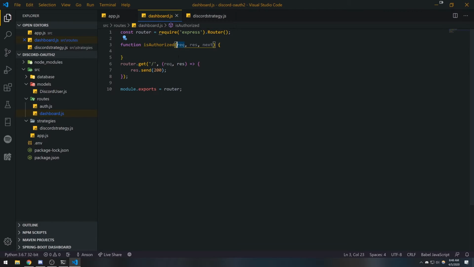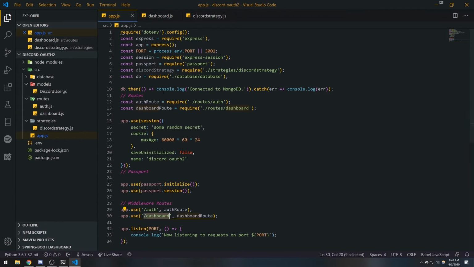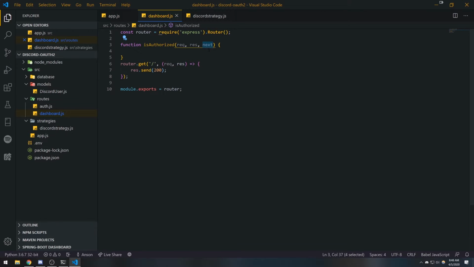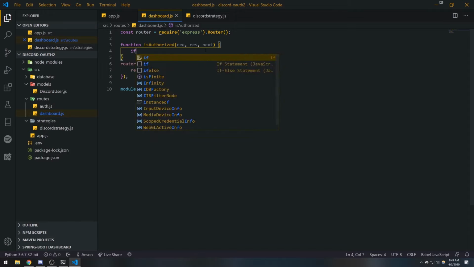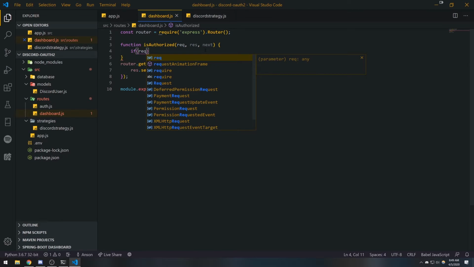Okay, so it's the same thing as the callback function that we've been using for all of our routes. The only difference is that it takes in a 3rd parameter. This 3rd parameter, next, is basically going to be called when we're pretty much done executing. So in this isAuthorized function, we're going to say if the request object. Remember, the request object has information about the request, right? What the user is passing in when they're requesting our API, our server.